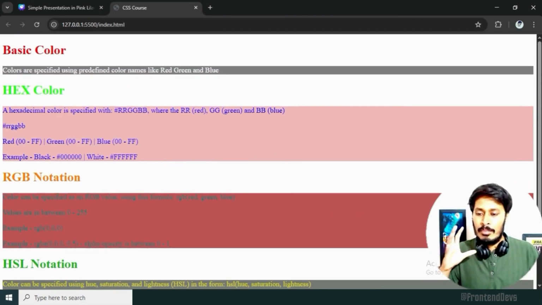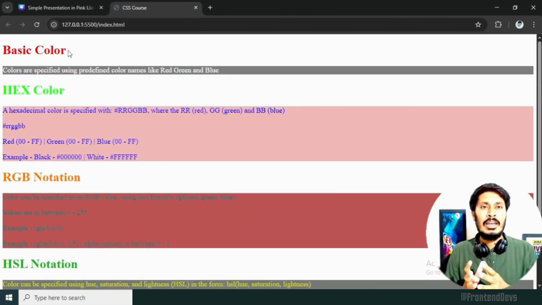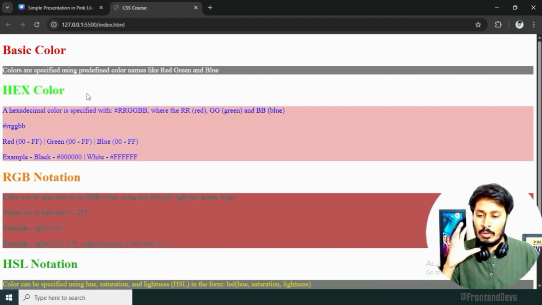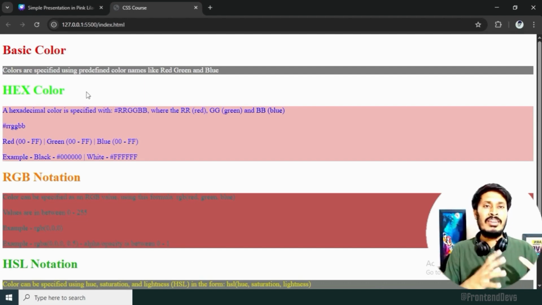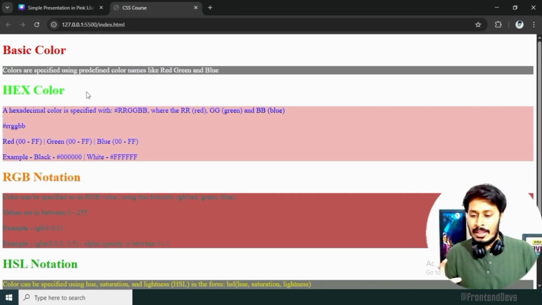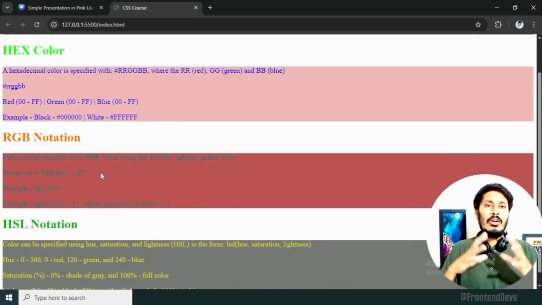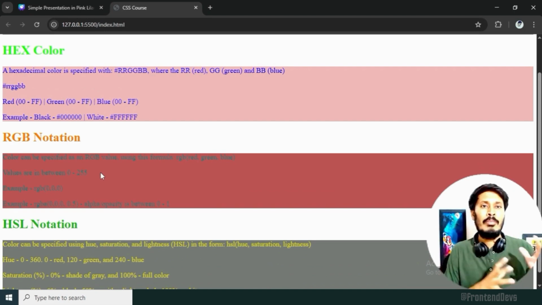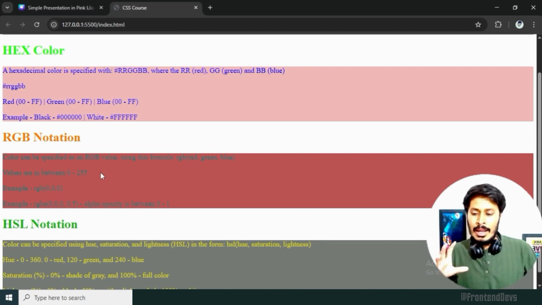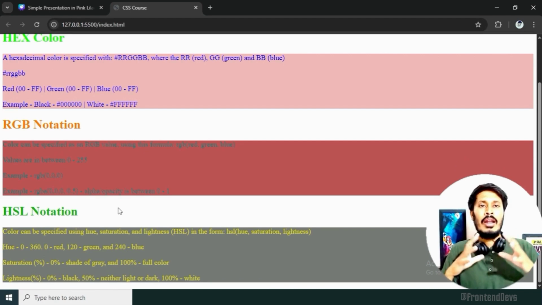The first way is the basic color, where we can go with the predefined color. It could be red, green, blue, and we need to go with the predefined color name format. Then we have the hex color. It is the combination of 6 digits. It is the red, green, blue color, and it's starting from 00 and the max can go to FF. Then we have RGB notation. It is a combination of 3 colors, that is red, green, blue, and we can have the value from 0 to max 255. And last we have HSL. Here again we are using the formula and we have 3 different values.